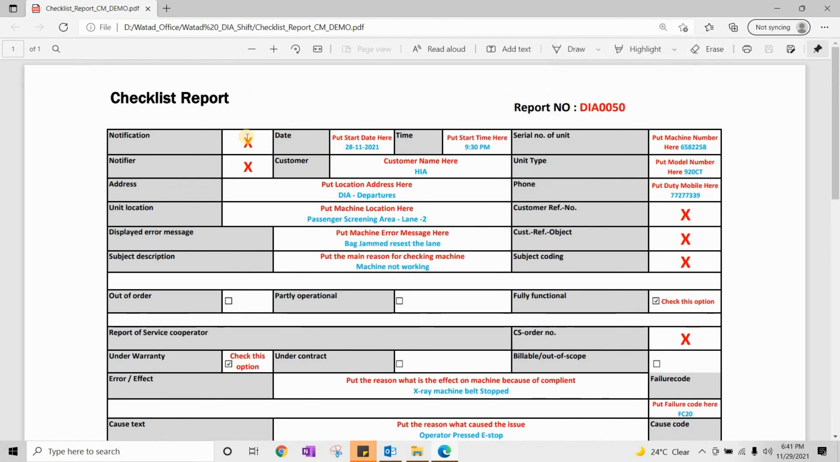First, at the top section, anything marked with this cross sign, you don't need to fill those details. You can leave them empty.